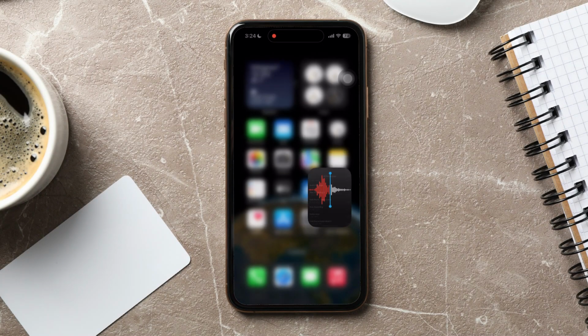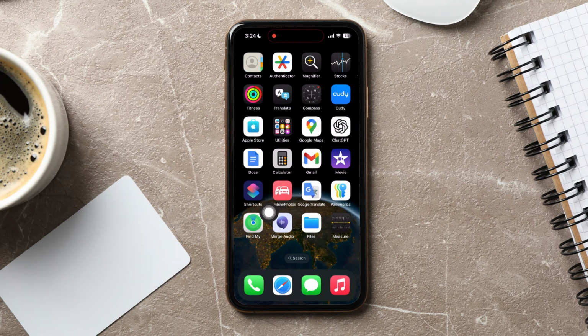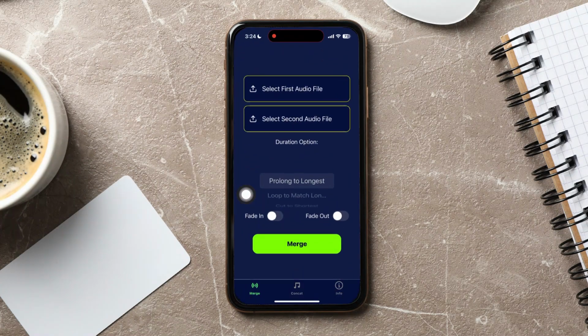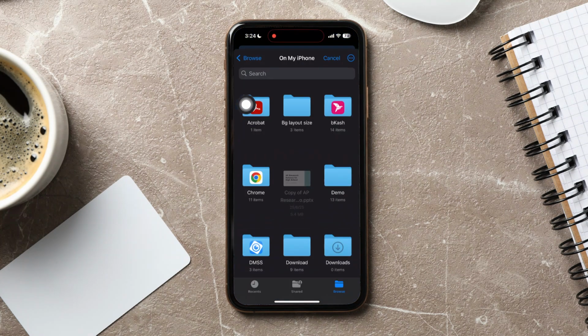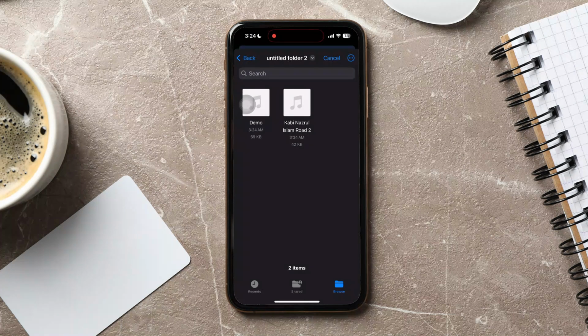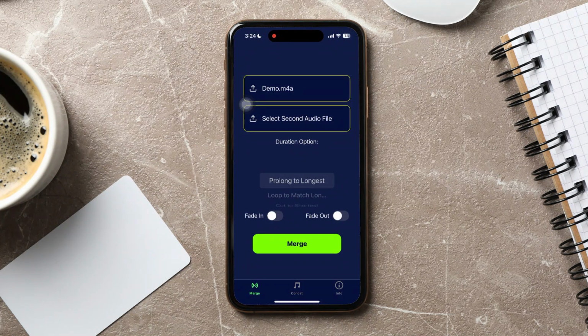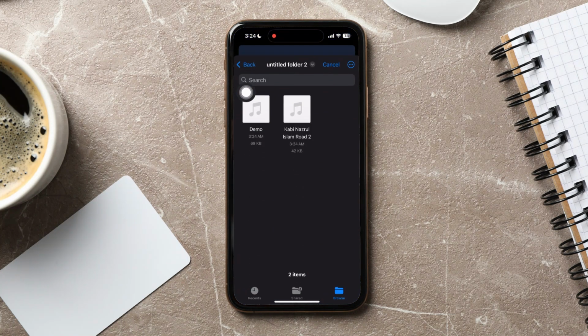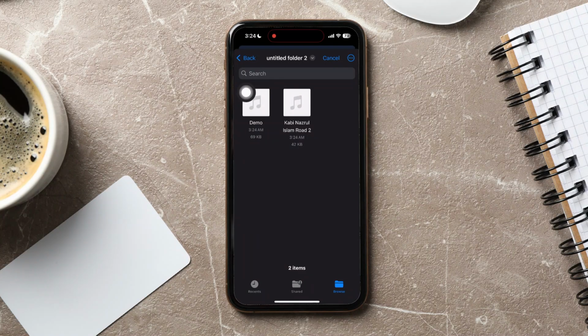Go back to home screen to find and open up the Merge Audio application on your phone. Here, tap on Select First Audio File. This opens the iPhone's Files browser. Now select the first audio clip you want to use. Then, tap on Select Second Audio File and choose the second audio clip from the Files browser.